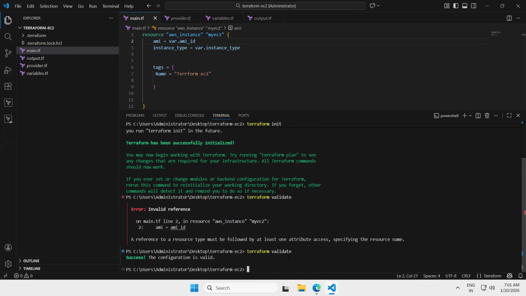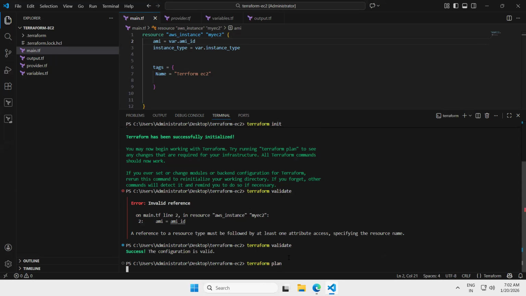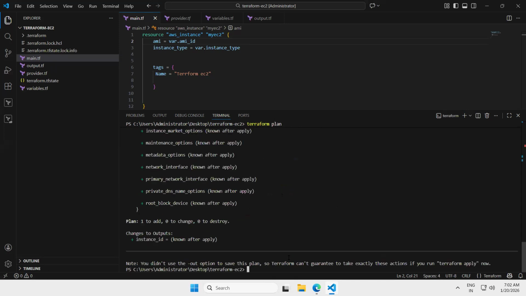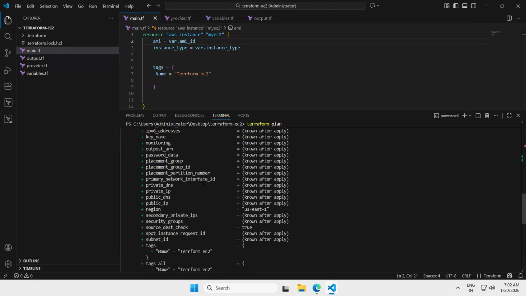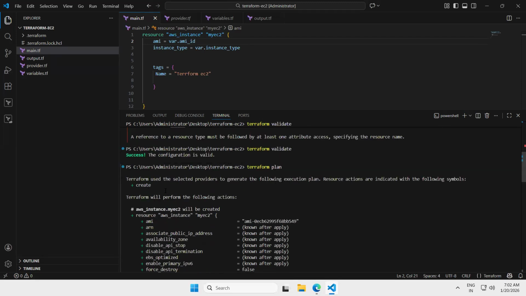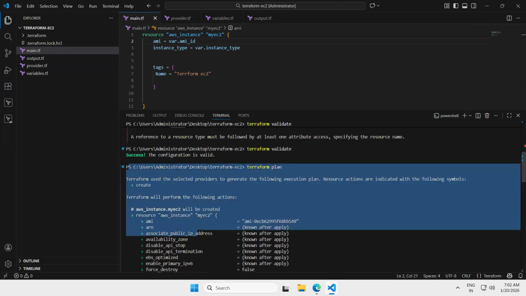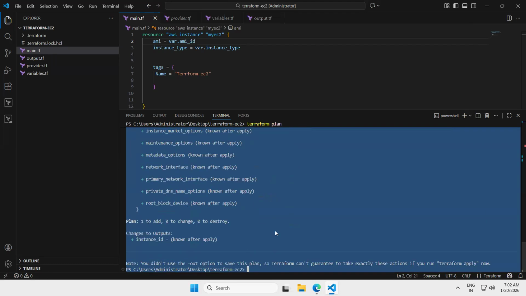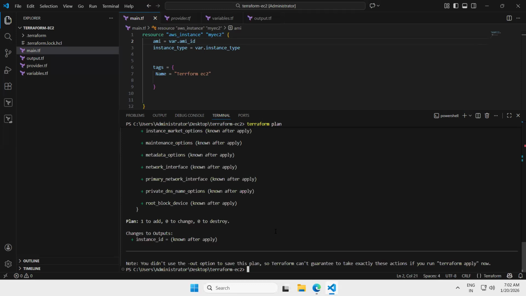The next command is terraform plan. You must know the main commands: terraform init, plan, validate, apply, and destroy. Here it will show us the plan, like a dry run, what is going to be created. See, this will be created. Now we can use the terraform apply command.